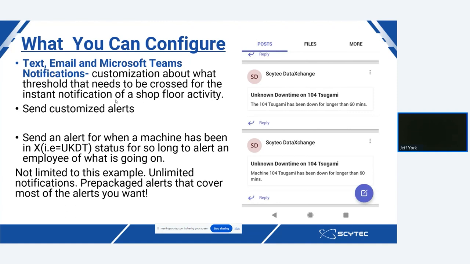And it's not limited to this example either. You can have unlimited notifications. The desktop version also comes pre-packaged with alerts that cover most of the alerts that you could probably want. And we also have a team of professionals here at Scytec that can go through and help you out with endless configuring of what you would like to have in terms of notification. And one thing that really also sets Scytec apart from other rudimentary machine monitoring platforms is that we actually do have our own dedicated Microsoft Teams connector for these notifications.